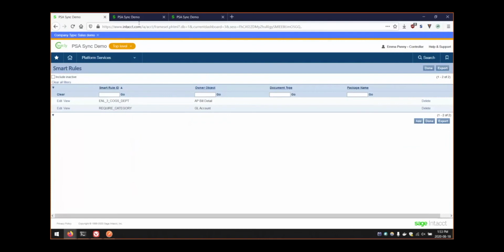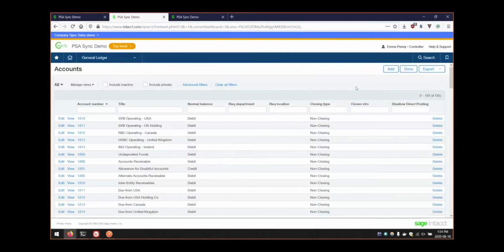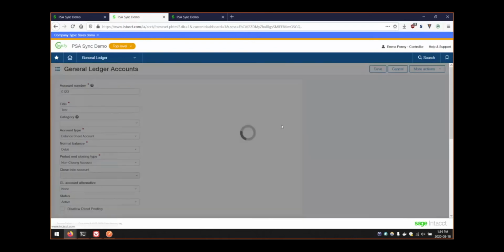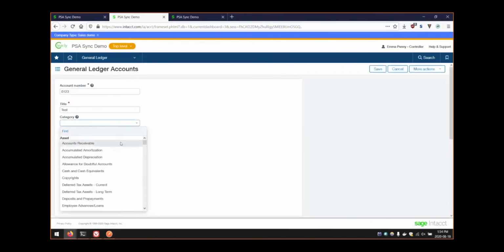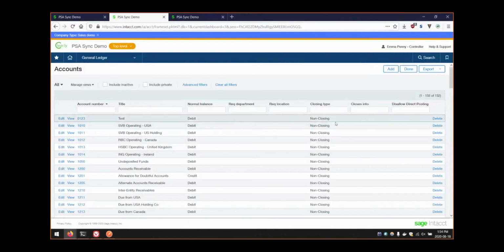So now if we go over to our general ledger accounts list and try to add a new account, and we won't pick a category, so you can see there's no red asterisk, which means it's usually not required by the system. We'll go ahead and try to save it anyway. And now we've got an error that says the require category rule was not met, and you must pick a category. So we can go back, pick our dropdown, pick a category, and then try to save again. And you can see it let us through since we met the condition.